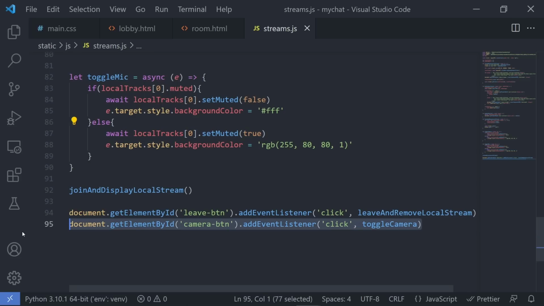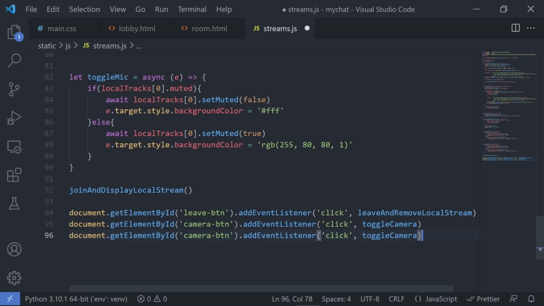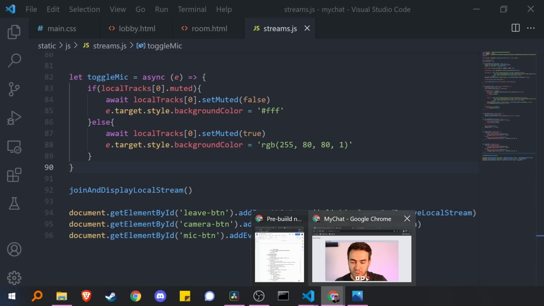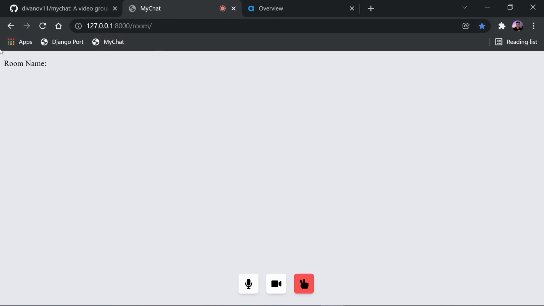And what I'll do is copy this right here. We'll go ahead and paste that and take this toggle mic method, paste that over that, and we'll just do mic button. So let's go ahead and set this. And you shouldn't hear the mic when I mute it. At least I don't think you should. So let's go ahead and try this.